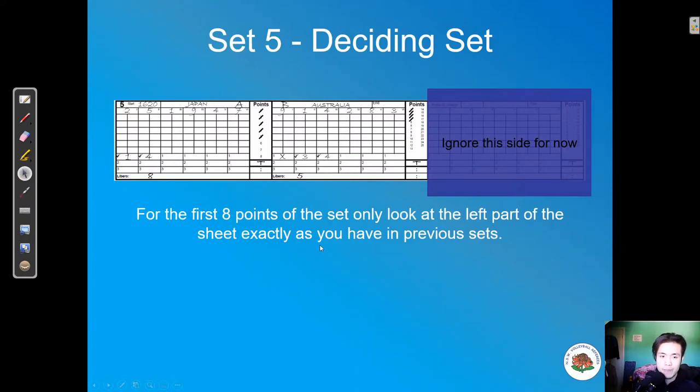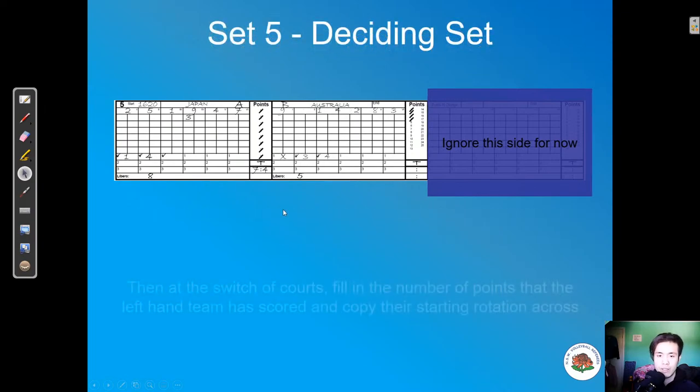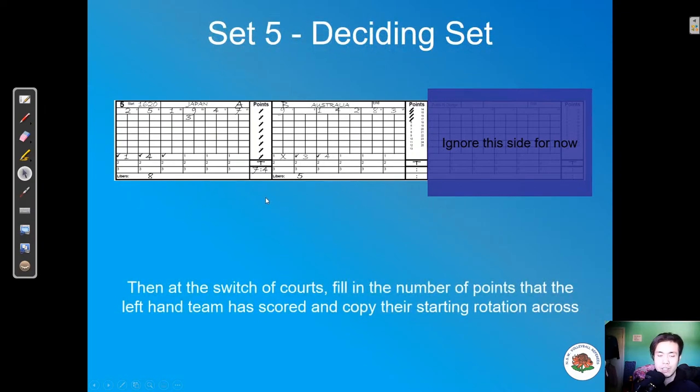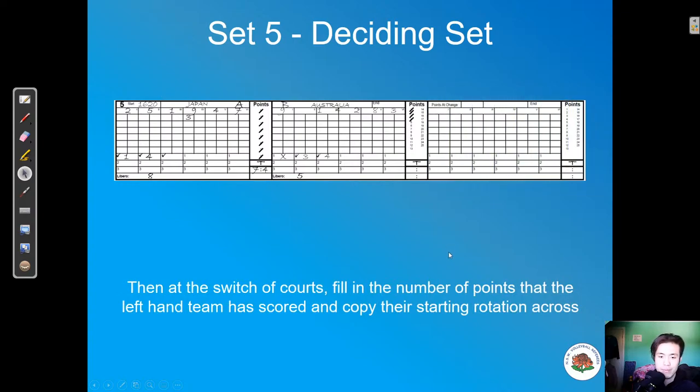Let's keep going. So they win some points. They do a sub. Call a timeout. They're on 8 points. All right. So this is the moment where you can start using the right side. So it's important that you transfer all of this information over.